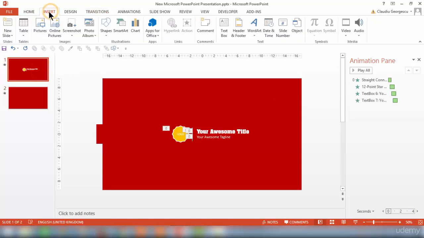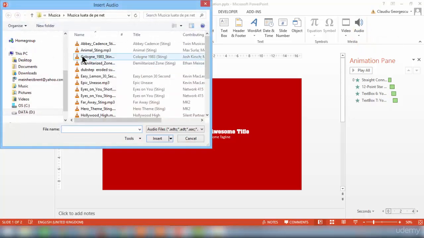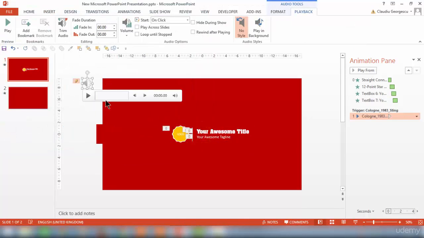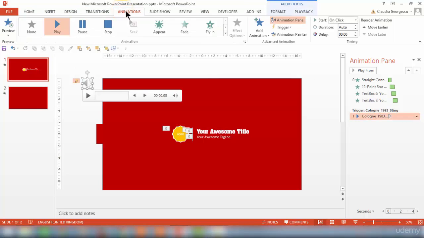I go to Insert, then Audio, Audio on my PC, and choose this short audio file that you find also in the resources file. Let me drag this icon here to not interfere with the other objects. Here you can see the animation in the end of the other ones.